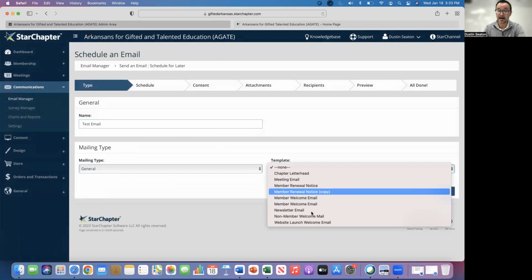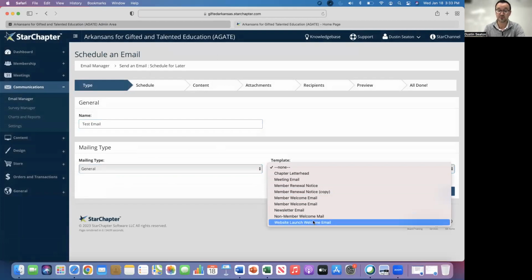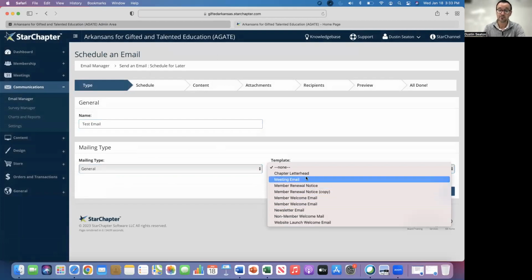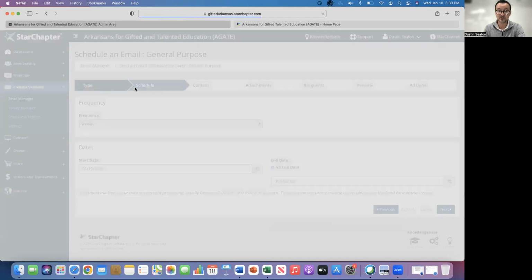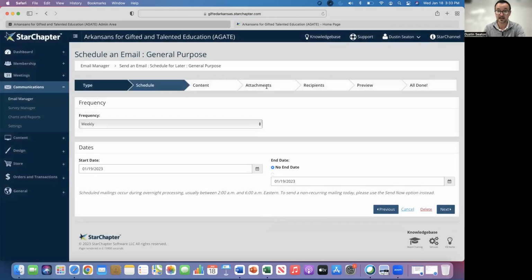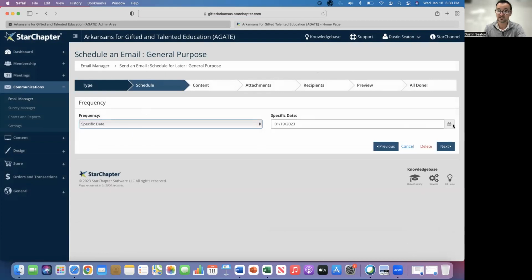You have these other options, which you're welcome to play around with, especially if you're sending out to new members. But most of our members are familiar with our website, so I don't usually do that. But just chapter general and chapter letterhead. Click next, and notice it's walking us through here at the top. So we just finished the type. Now, when do we want to do it? Weekly, monthly, or a specific date? Let's say a specific date.